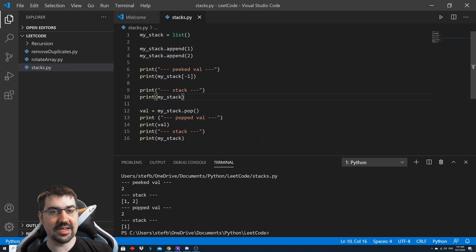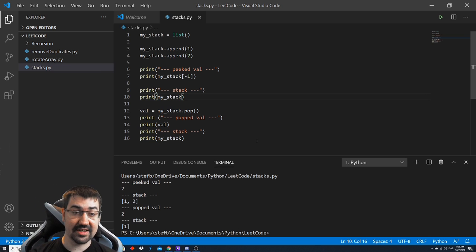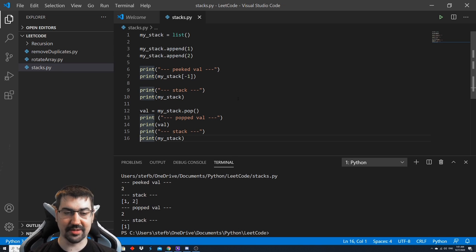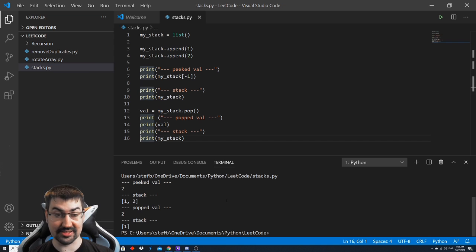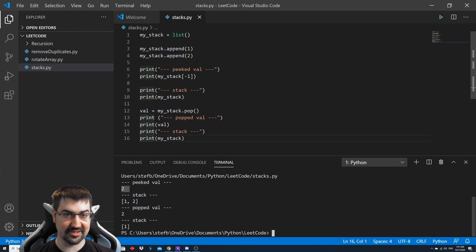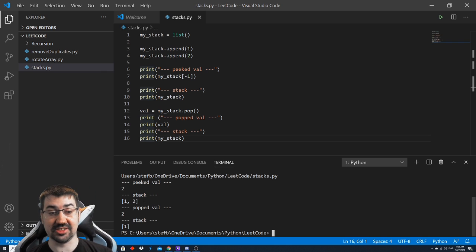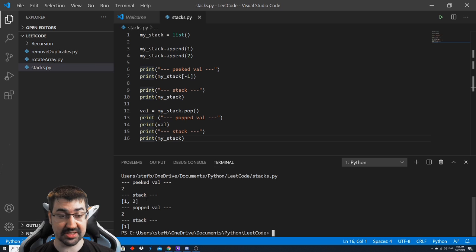And then just to show that that value was actually removed from the stack, I went ahead and printed my stack again. By running this code, we'll end up getting the output of everything that was going on. I went ahead and did this already. So you can see the peeked value here is 2, which was the last inserted value into the stack. The full stack representation is just 1 and 2, which is to be expected.